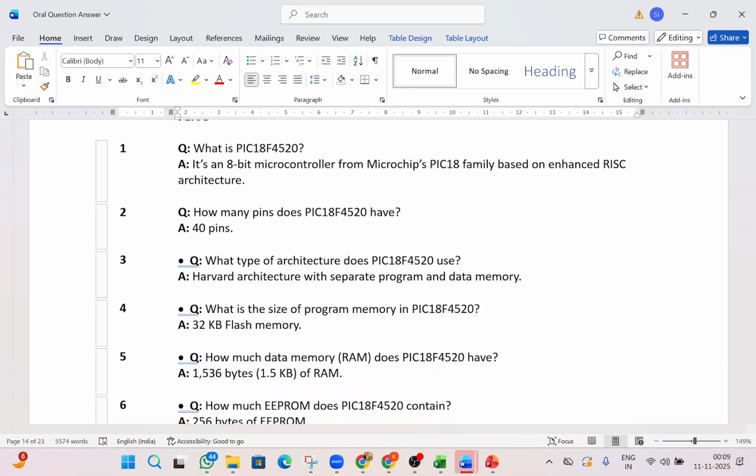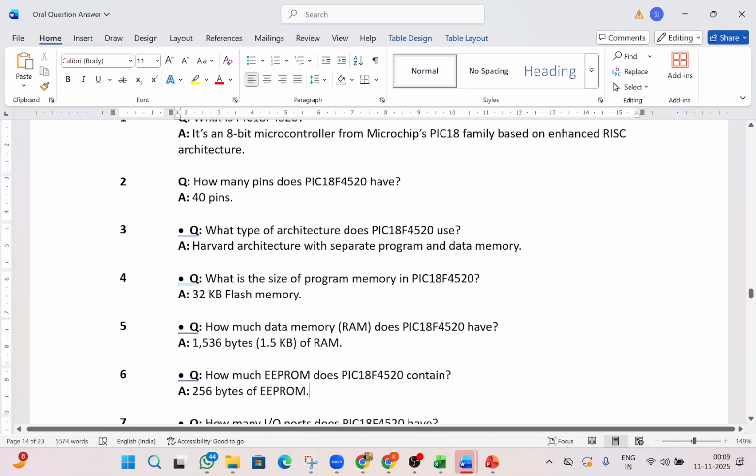Question number 4. What is the size of program memory in a PIC? 32 KB flash memory. This flash memory stores the program permanently and can be reprogrammed multiple times. Next question. How much data memory does PIC have? 1536 bytes. That means 1.5 KB of RAM. This is used for temporary data storage, variable handling and the stack operation.